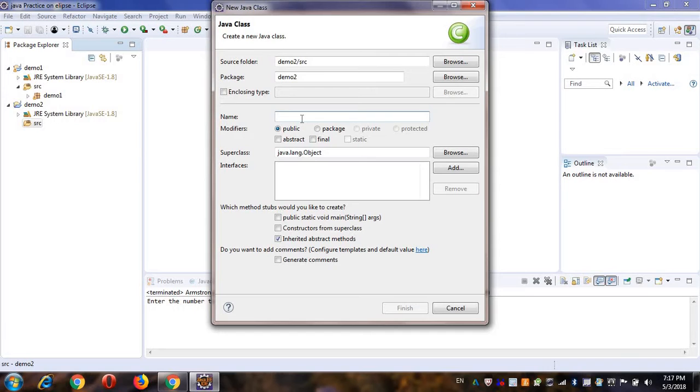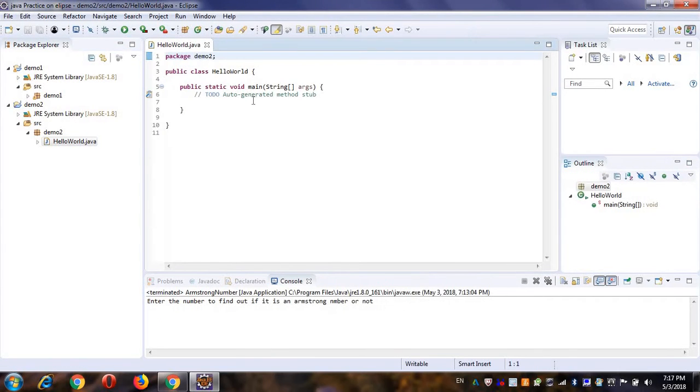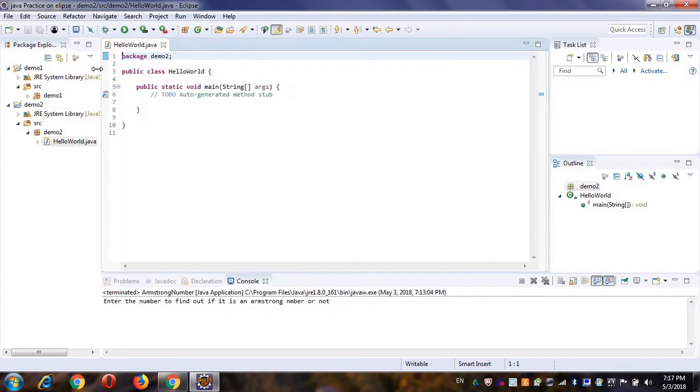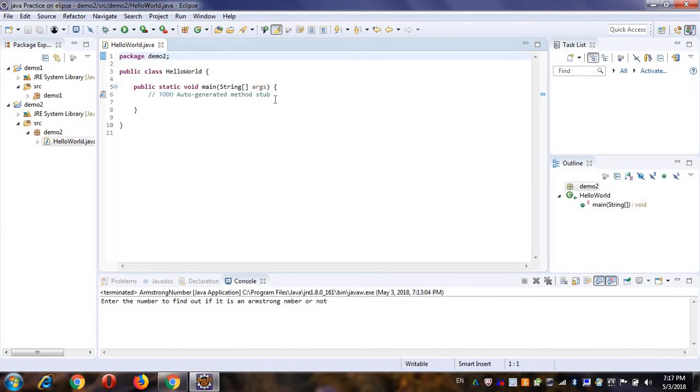Now here you have to give the name of your class. The first letter of the class name should be capital. So let's have the first program of hello world. Keep it public. Click over this. The public static void main method will be inbuilt here. Once you're done with it, you'll get something like this.